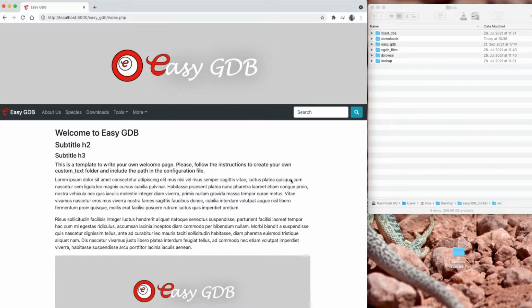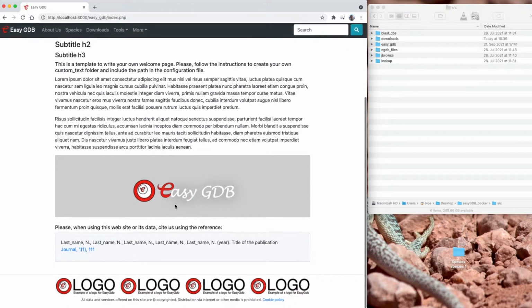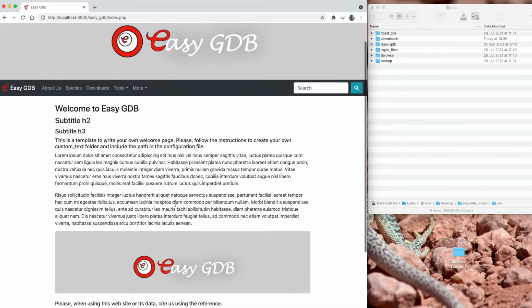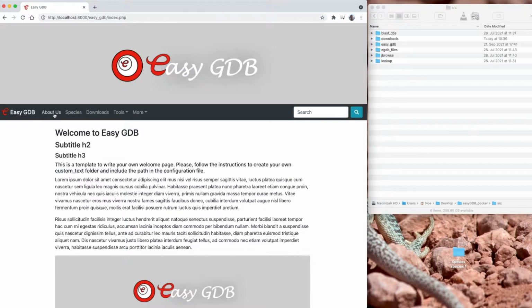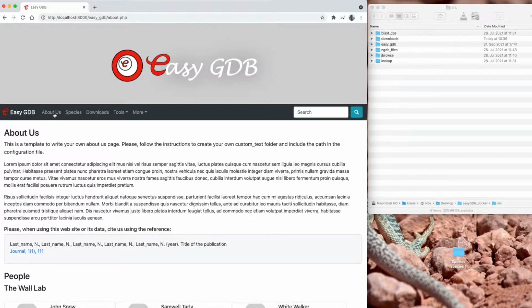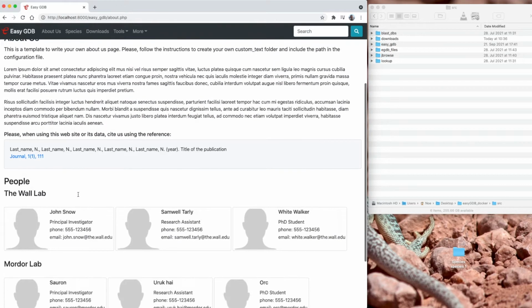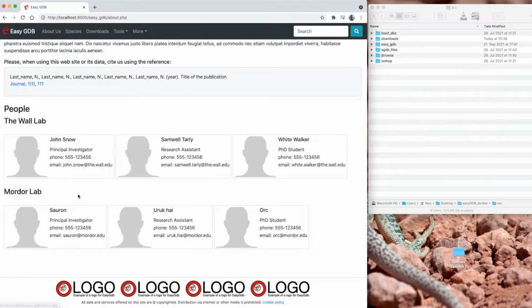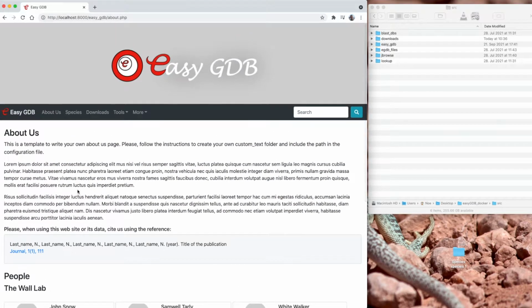Welcome to EasyGDB, a simple system to create your own genomics portal with bioinformatics tools. It provides a basic web template with a header, a menu toolbar, and a footer to include institutions and funded logos. And also, it provides customizable templates for some of the most common pages, like the home page or About Us, where, for example, you could include citations for your papers or information of your lab members.